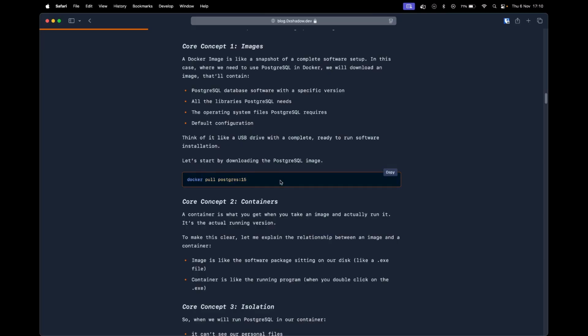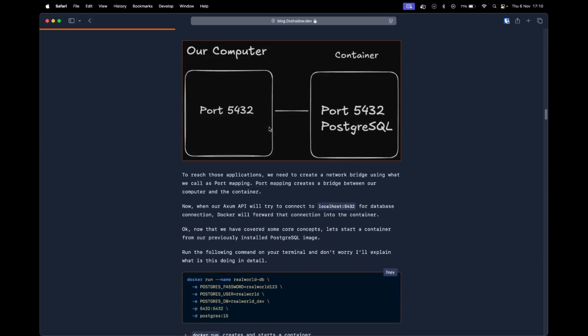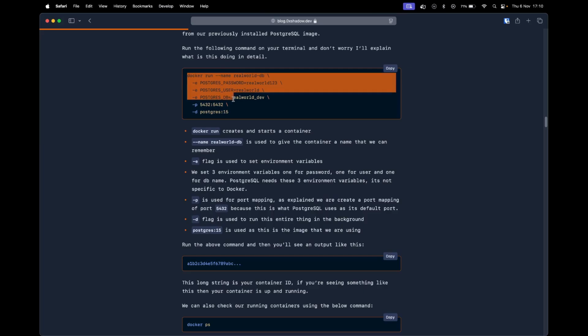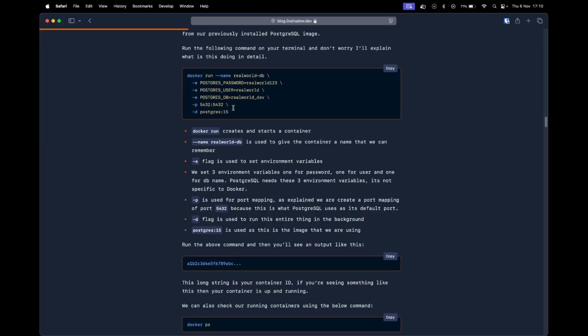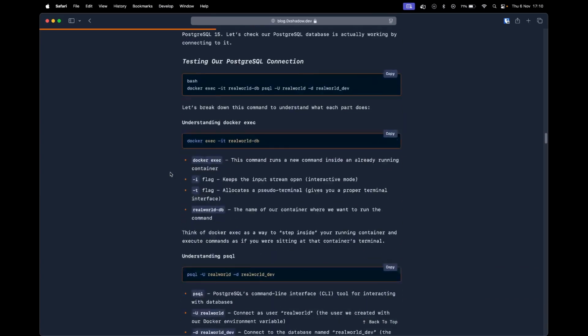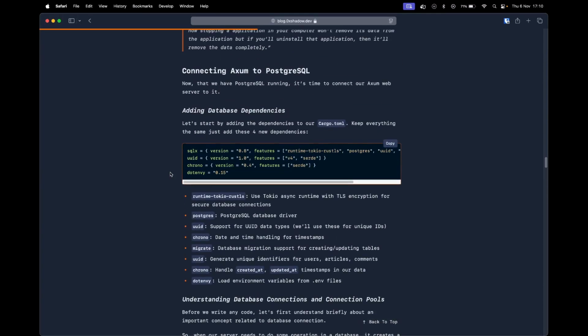And in the end, what we have done is we have enabled a Postgres container in our Docker, and that's how we are running our Postgres DB. And I have explained with some images how your computer and the Docker container connect with the same port and how the mapping works. And this is the command with which we have run our Postgres database. So if you go through the entire article up until this setup process, then that's fine.